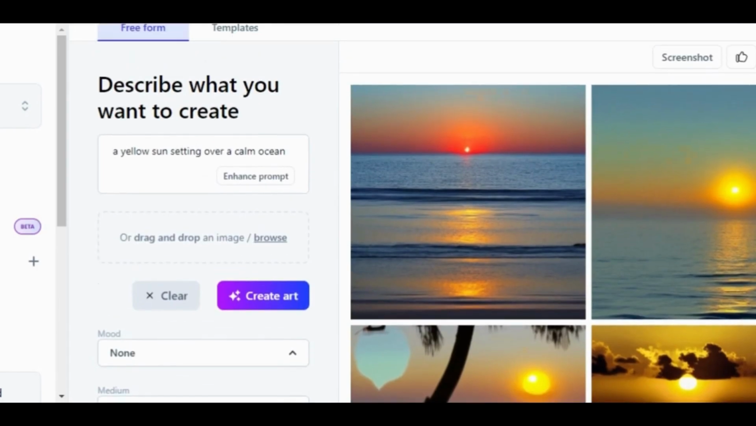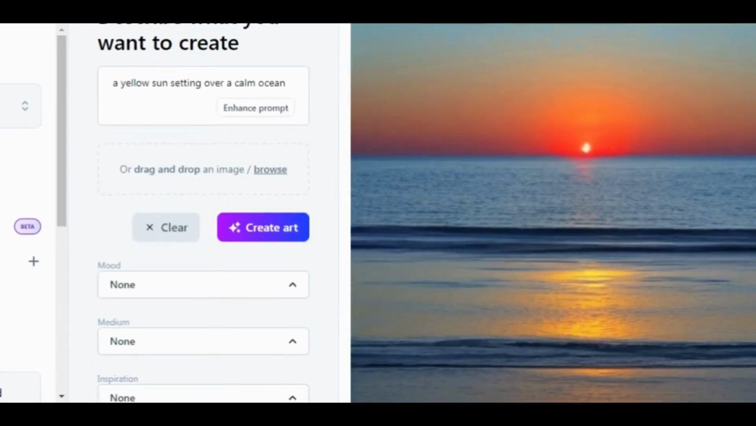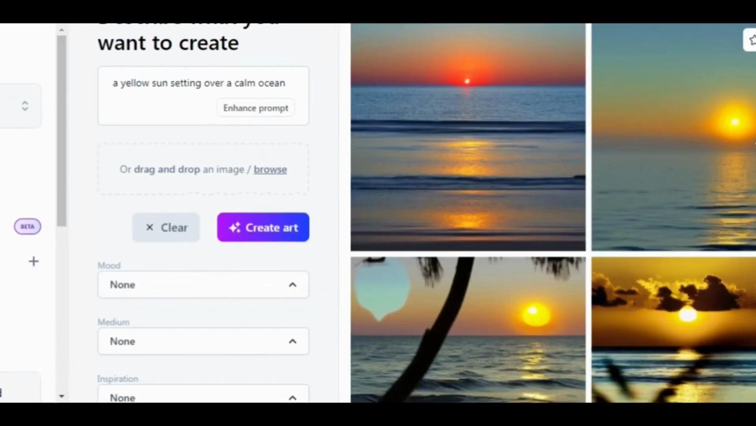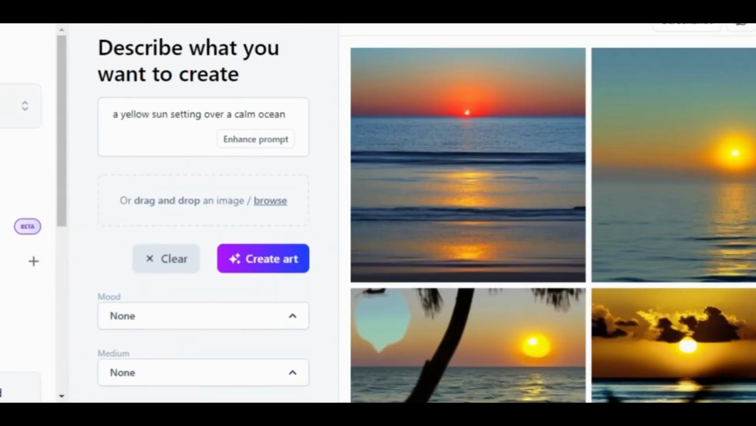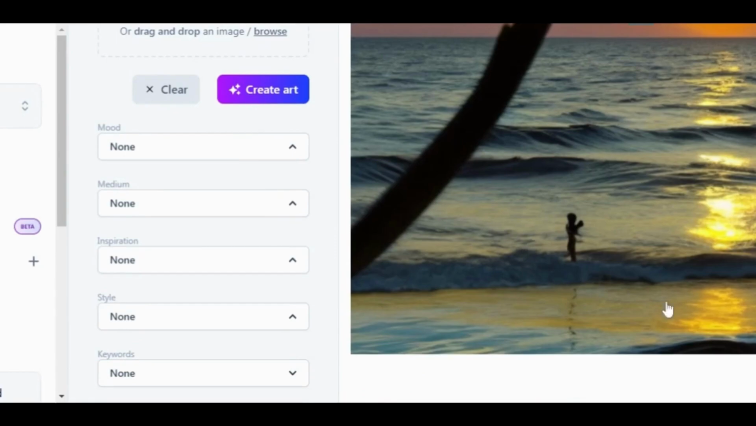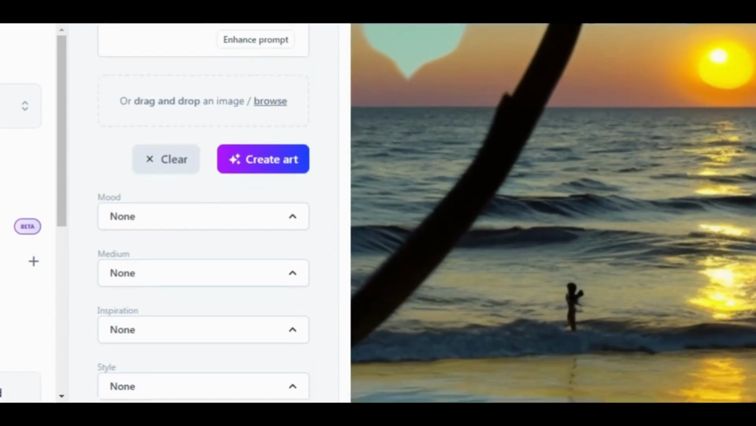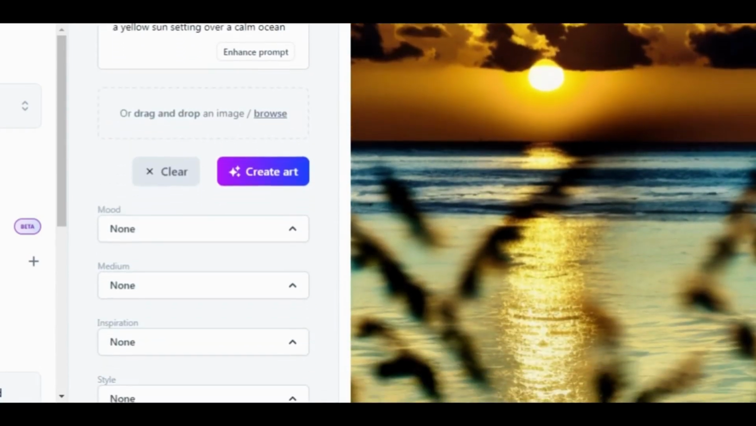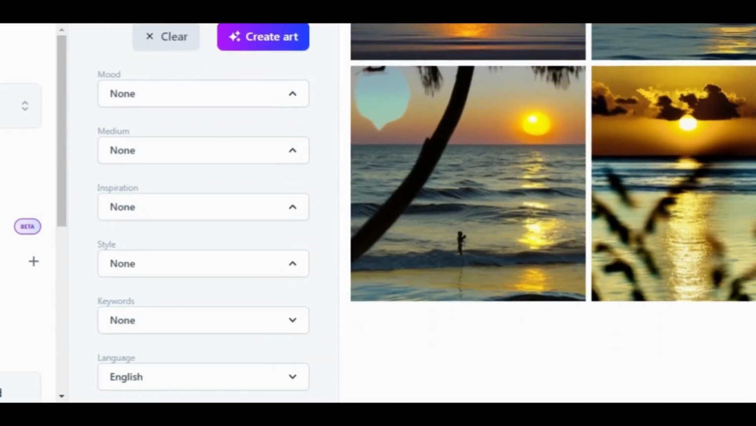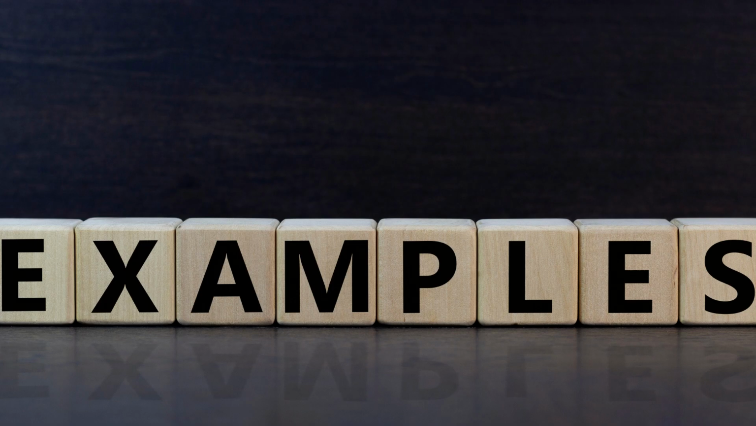Head to the Jasper AI website and input a text description, such as a yellow sun setting over a calm ocean. Jasper AI will then use its advanced algorithms to create a stunning image that represents that description. As you can see, Jasper AI can create breathtaking images that accurately represent your text descriptions. Let's try a few more examples to see the versatility of Jasper AI's text-to-image conversion.